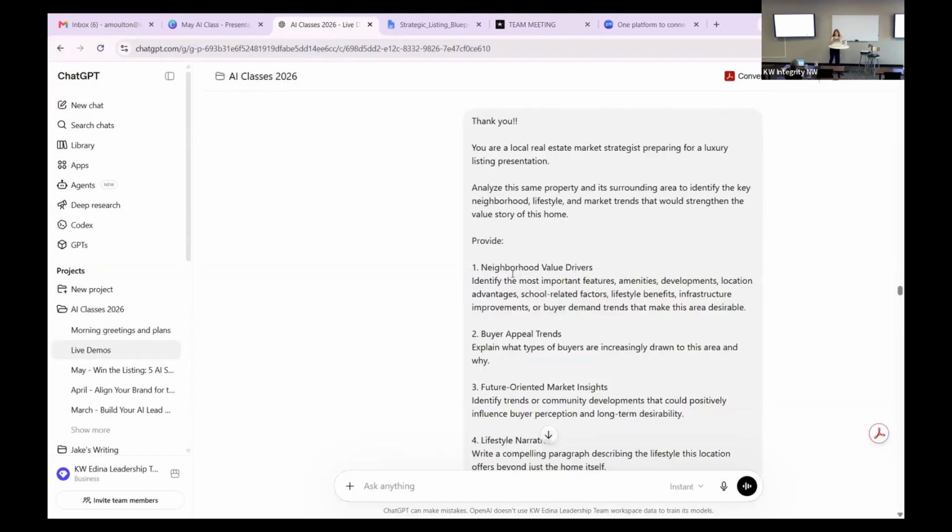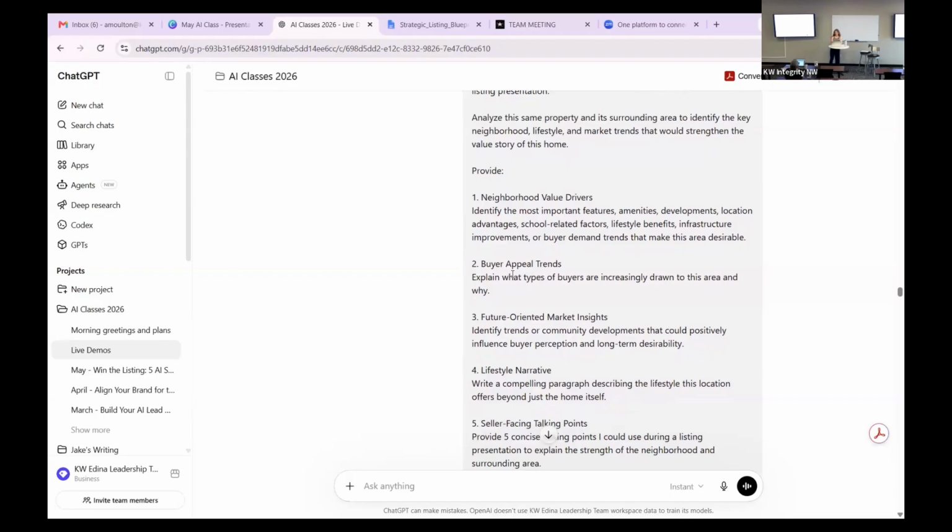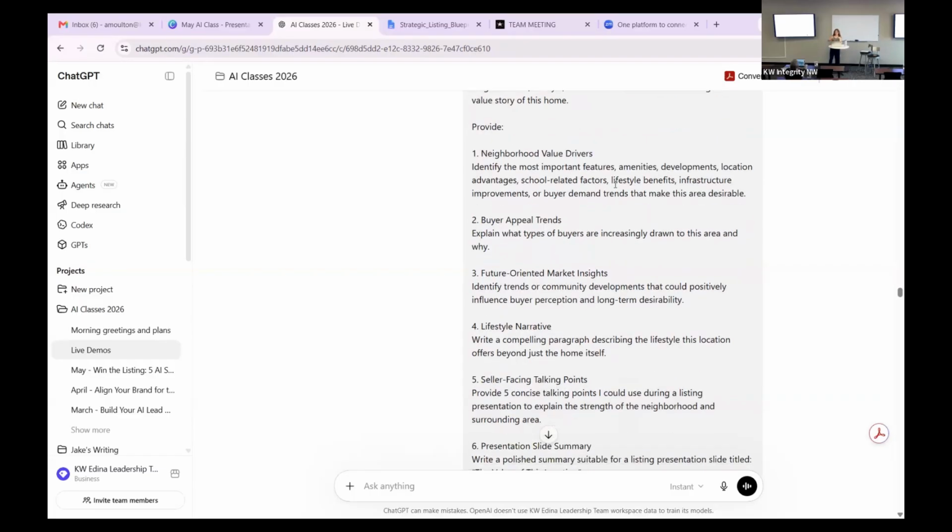If you look at the second prompt on the screen, we are going to do the same thing, copy and paste that prompt. It's saying analyze the same property information, so we know we're looking at the same input sheet, and analyze it and its surrounding area to identify the key neighborhood, lifestyle, and market trends that would strengthen the value story of this home. So it's saying, give me what's going on around it. We're not just looking at the house, we're looking at what's going on in the neighborhoods. Is there new development? Are they putting in more commercial buildings?